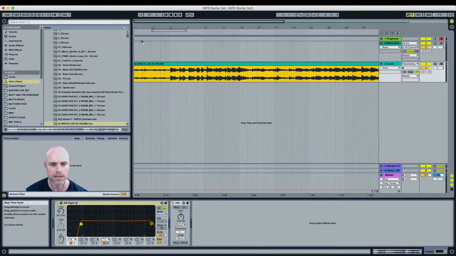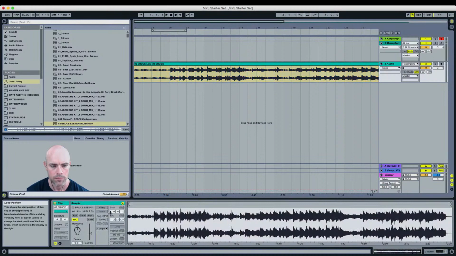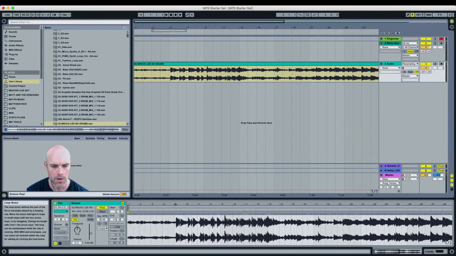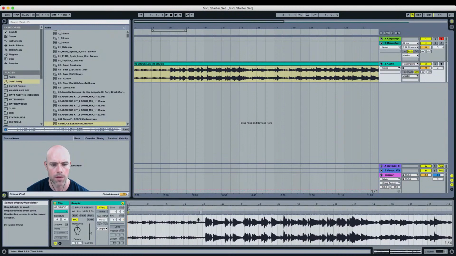So today, let's check out this sample, and we'll flip over to FL in just a little bit. What I'm going to do really quickly here is warp this sample so that I can get it lined up on the beats.